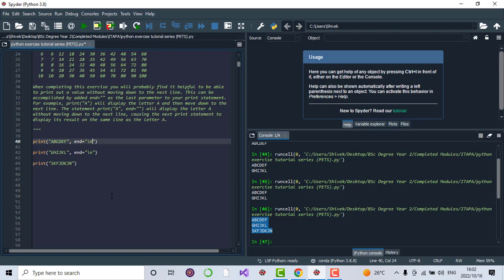Now, if we want the print statement not to jump down to the next line, so essentially what we're saying is we don't want to have that backslash n that is being appended to the string by default. We want to be on the same line. So in this case, all you do is just set the end parameter equal to a blank string.